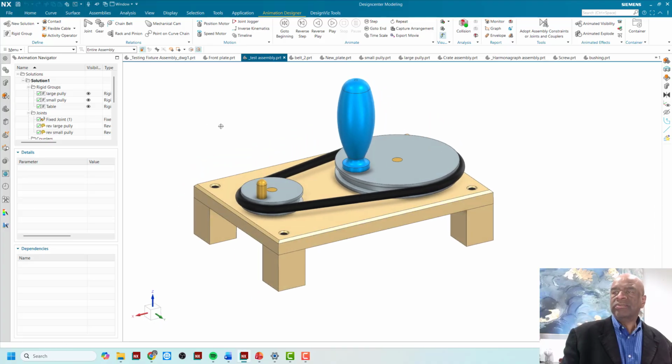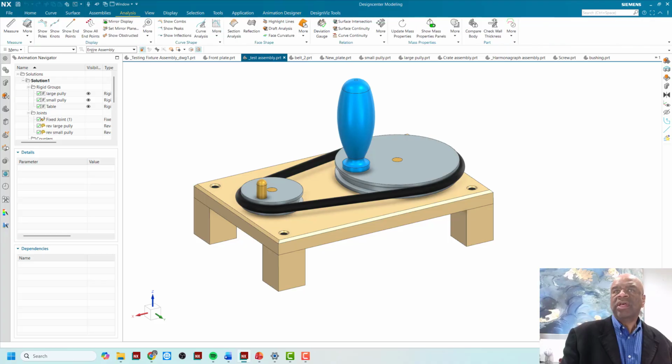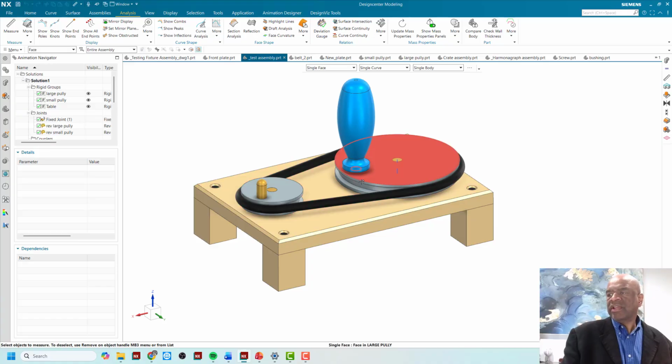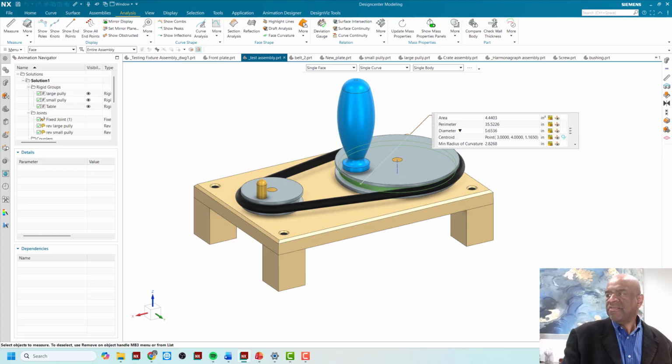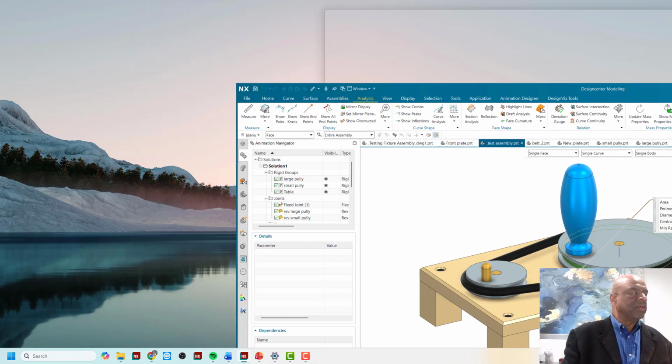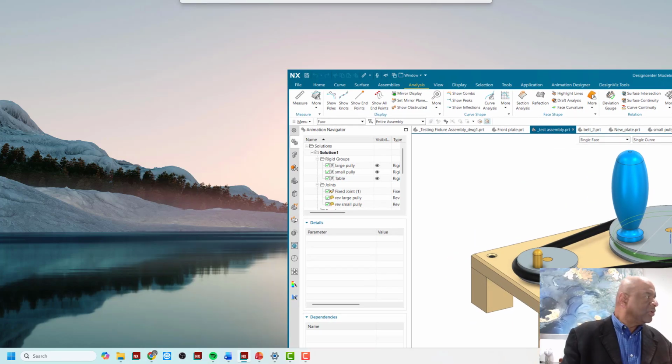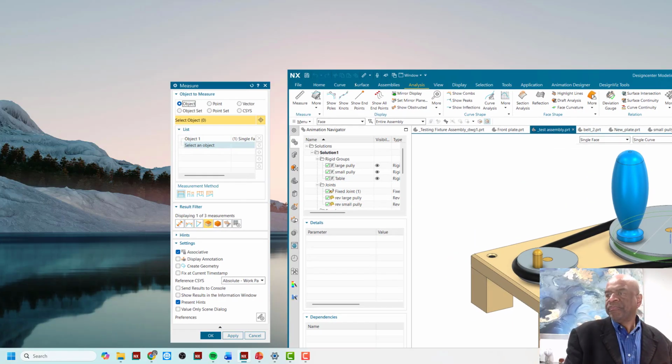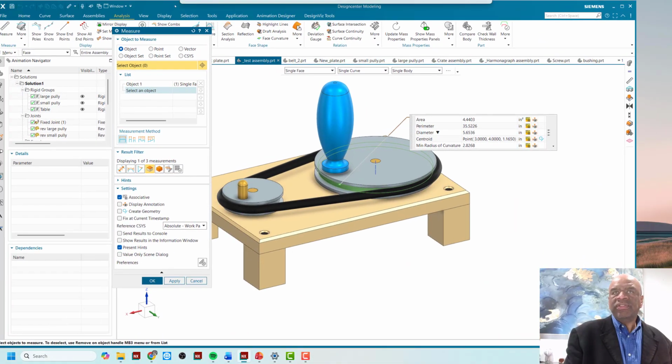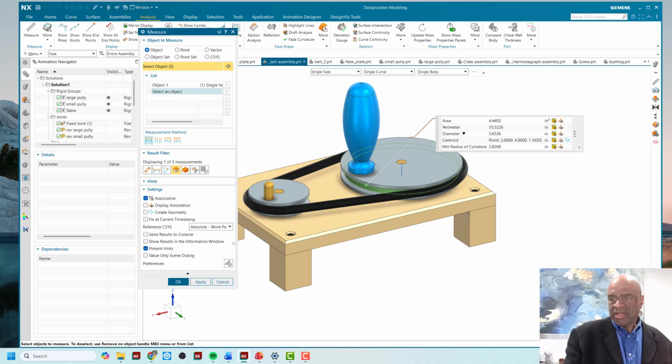In order to figure that out, I went to Analysis, Measure. I selected faces, and I selected this face right here, and I found that there was a number, 5.6536. What I did was put the associativity switch on, and when you do that and you say okay, you get an expression.